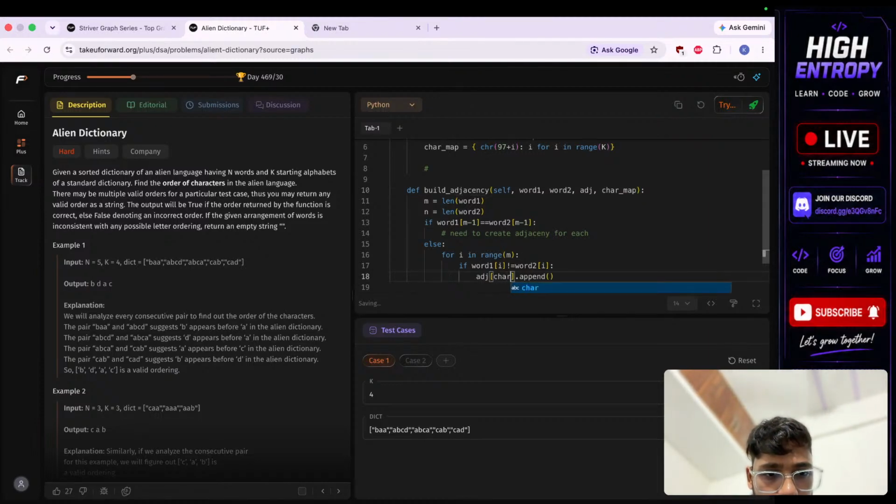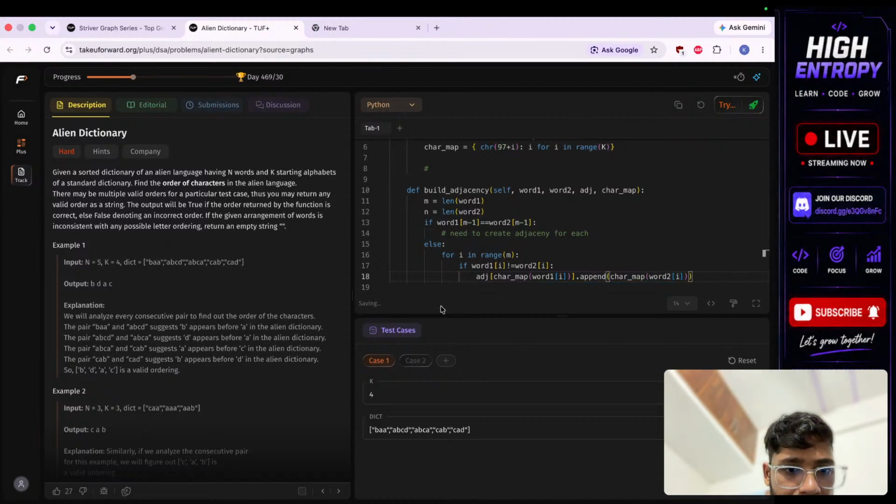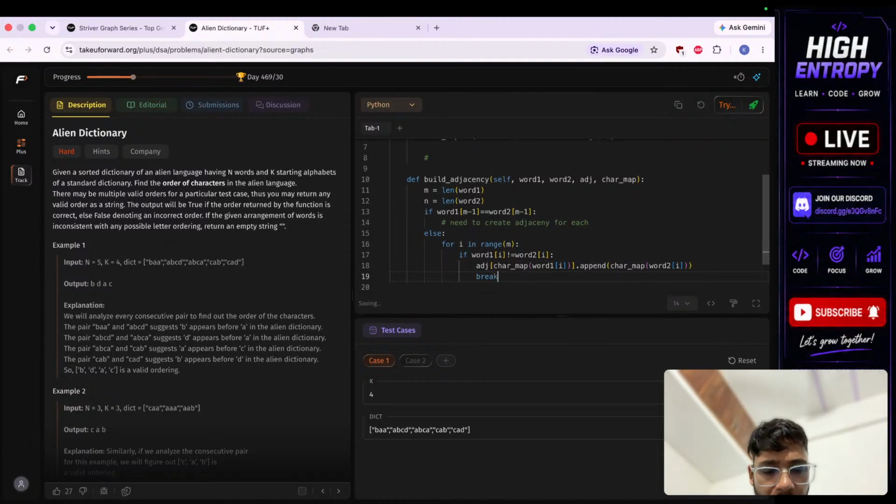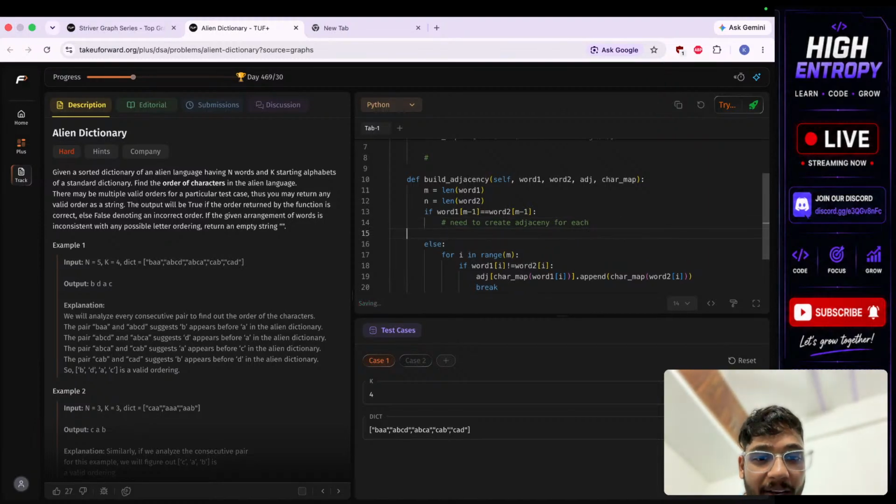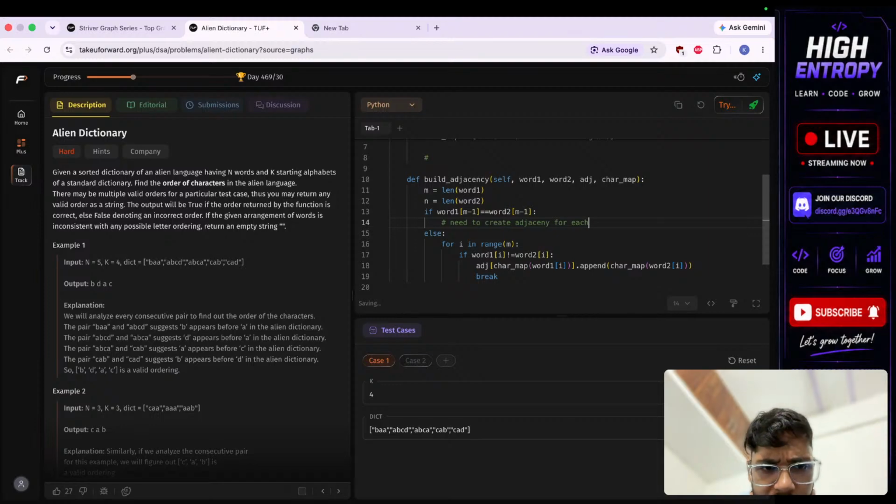Here I'm just creating adjacency of number indexes. So char map of word 1 of I is equal to char map of word 2 of I. So A to B you are mapping, the characters that are not matching. And then after that you don't need to do anything, just break.